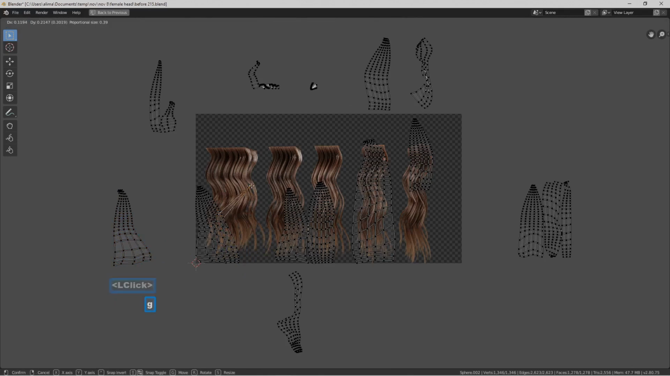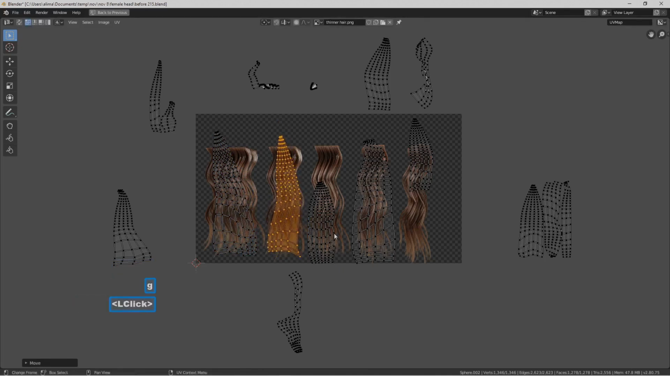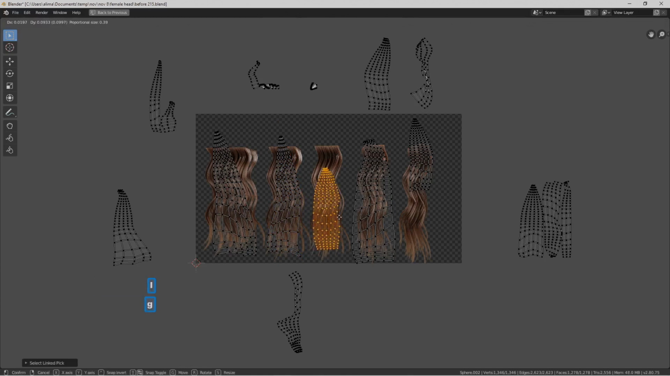This will press L, G. We'll press S to scale on the Y axis here. Select here, oops, L, G, S to scale on the Y axis here, L, G, S to scale on the Y axis here. That's in a good position. L, that's the scale on the Y axis here.